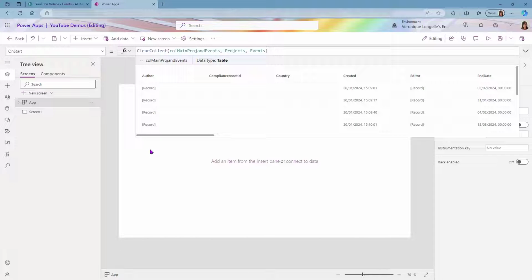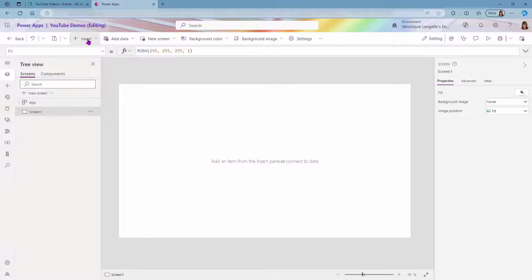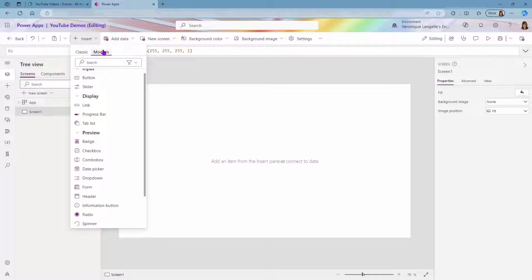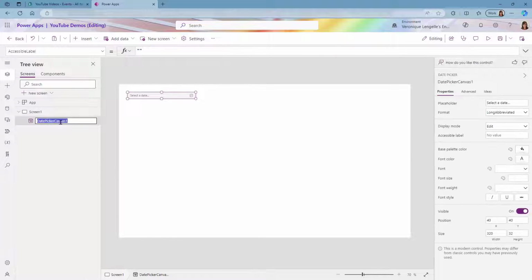Next, I'm going to add two date pickers in the canvas. So I'm going to go to insert. I'm going to use the modern controls. Now the date picker is still in preview, but again, I haven't seen any issues with it. So that's what we're going to use for today. I'm going to rename my control. This one would be the start date. And I'm going to create another one. And this one is going to be the end date.